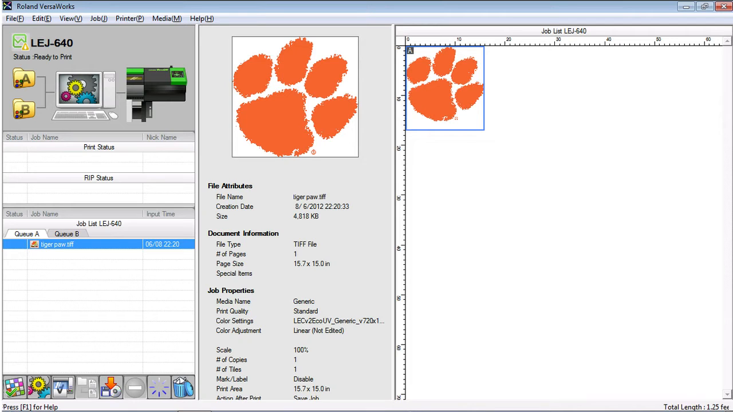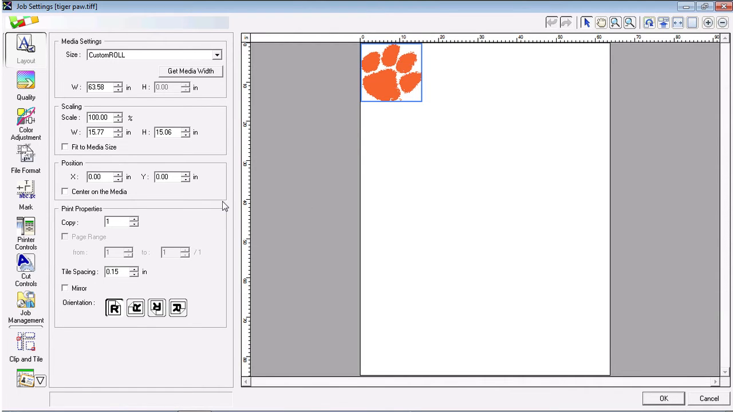After loading your file, you need to set up the job before ripping and sending to the Roland. To access the Job Settings window, select your file and either click on the Job Settings button or double-click on your file in the Print Queue or Layout window.